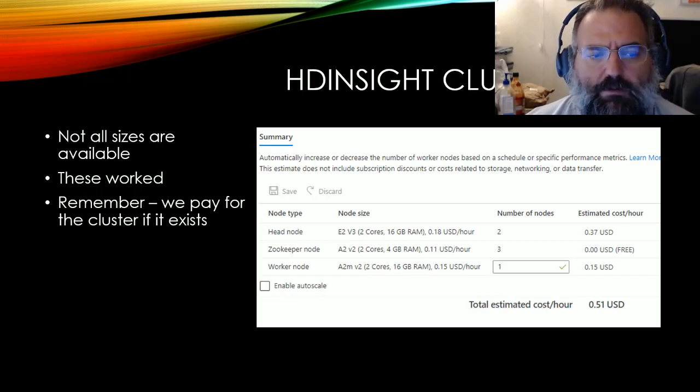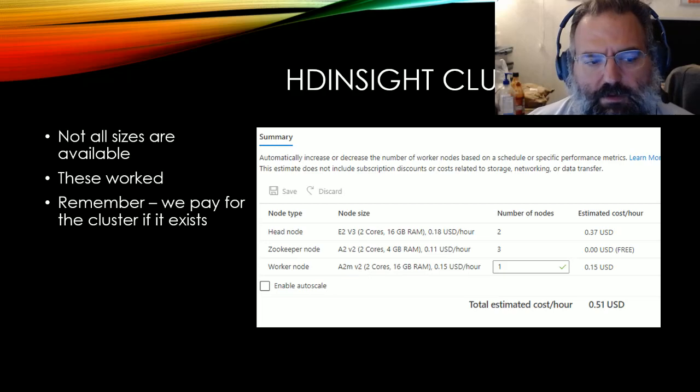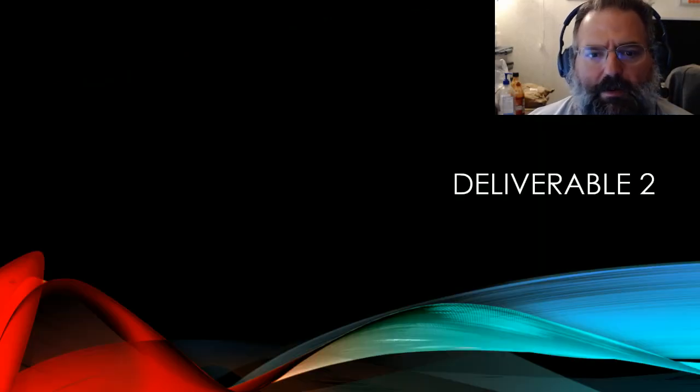Also note, you can't really do a single node cluster in HD Insight because you have to have two head nodes and one worker node. You don't really have a choice on that.